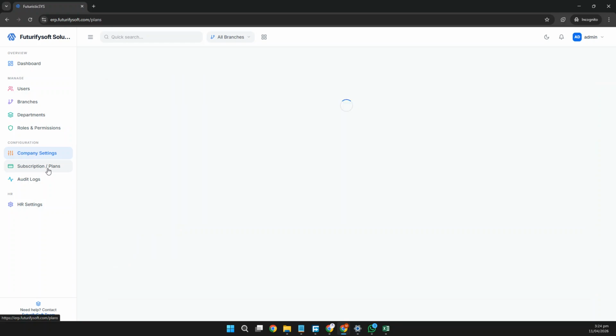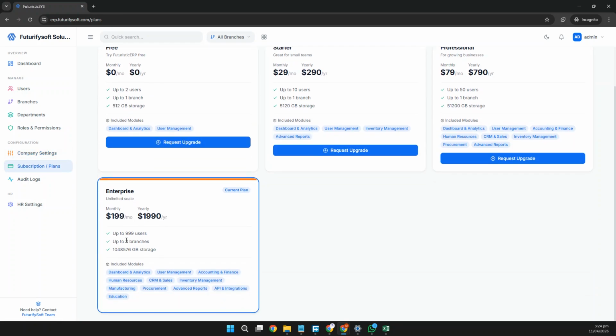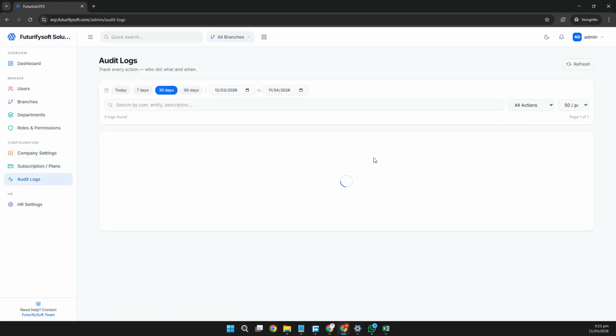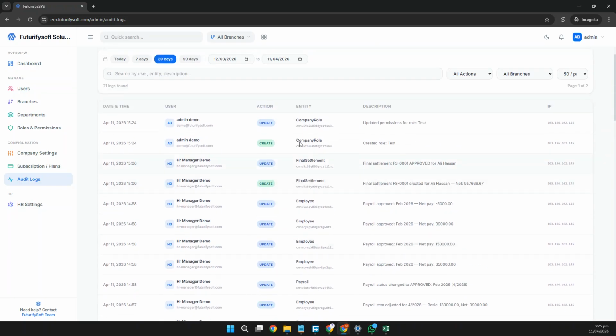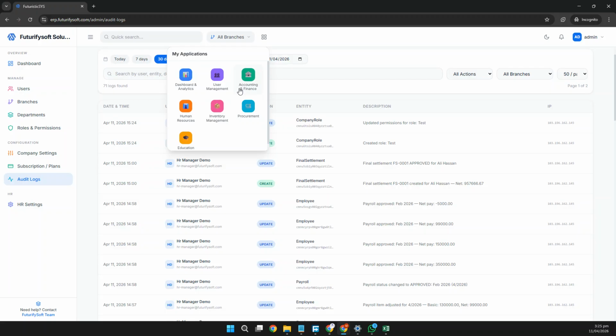We can change numbers, and currently we are on the enterprise plan. So we have two brands and 99 users and 1 GB something data. And here we can see some regulatory logs, what happened and what users had done, what type of activities. Then after this we can see these are other modules.